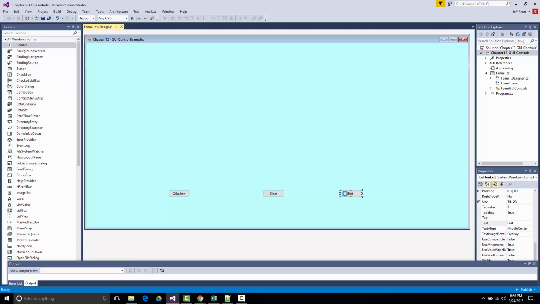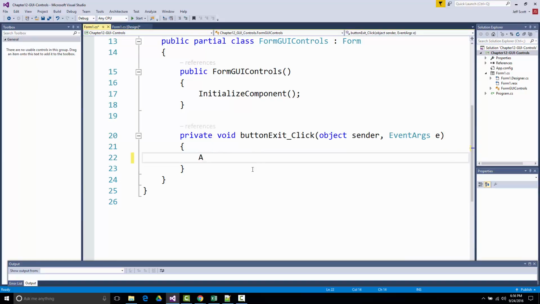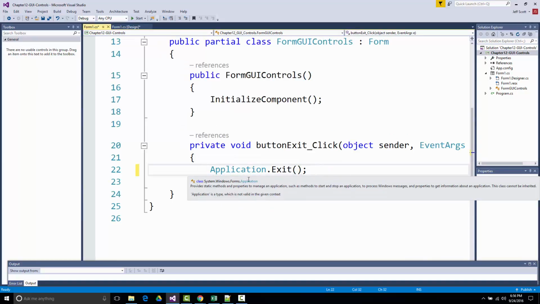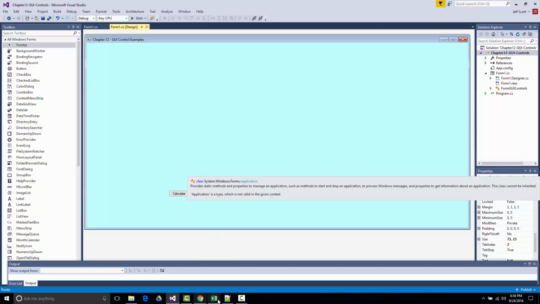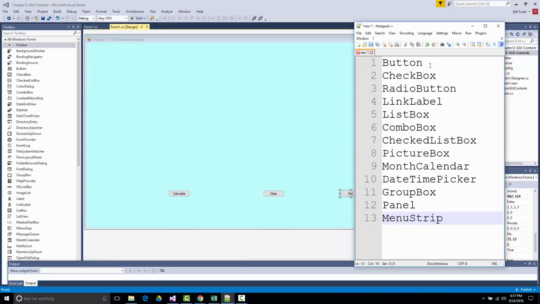And you know what? I'm just going to click my exit button right away and put in Application.Exit. So I've got that available to me. That's good. So that's done now. Let's see. So on my list, as I finish things, I'm just going to tab over here and put 3 X's in there, meaning I'm checking them off.